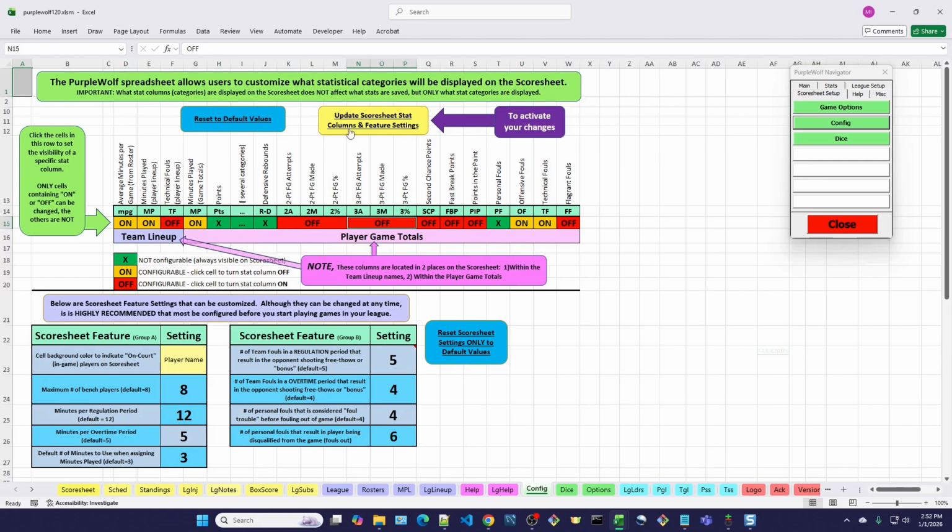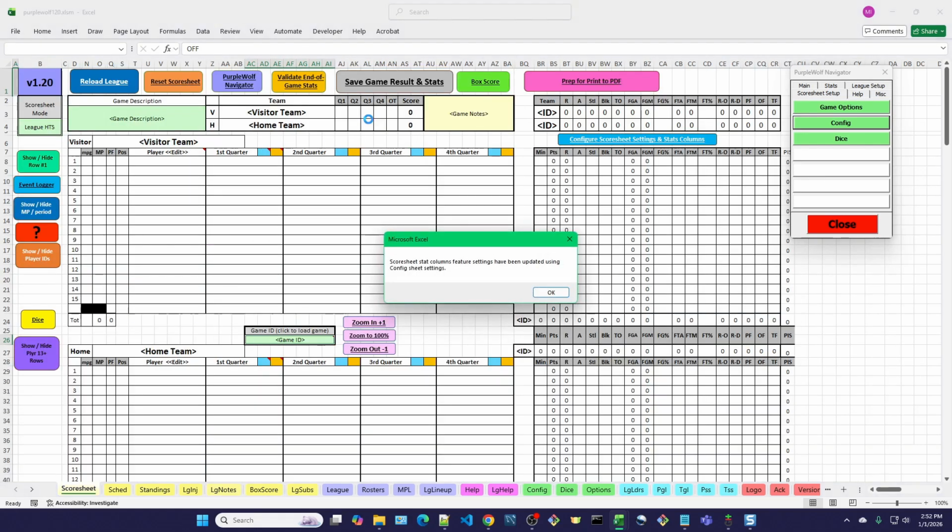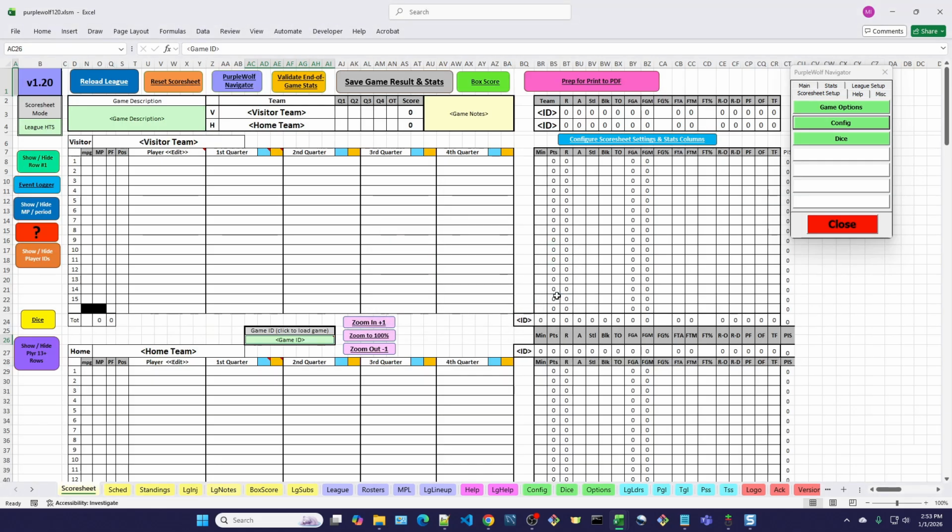To activate these, I'll click this yellow button. And again, I want to reiterate, look at those and maybe get them set. You can always change them at any time, but I'd say maybe play one or two practice games if you're not sure. Maybe not even a full game, but you can, to make sure you get them the way you want them. Okay, so we've got our game settings set up. Now let's deal with the lineups.